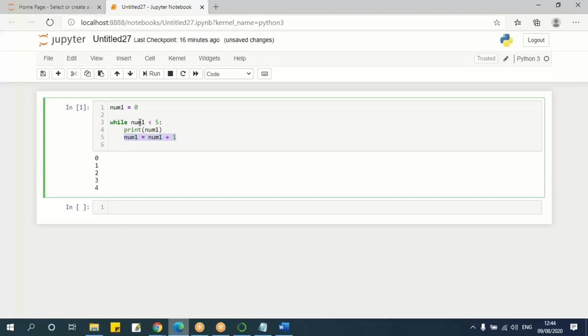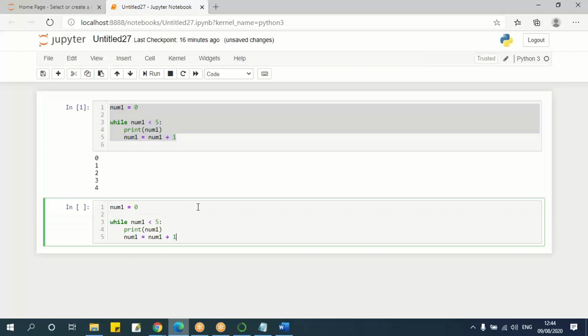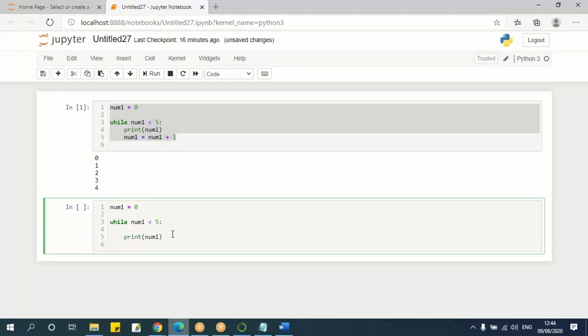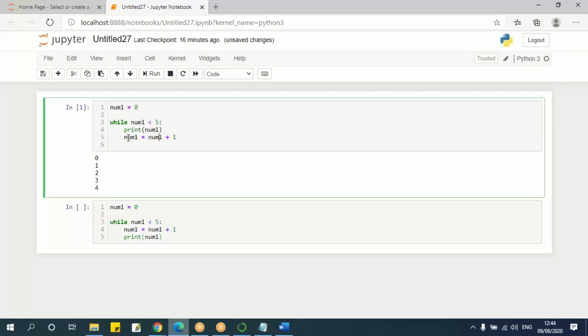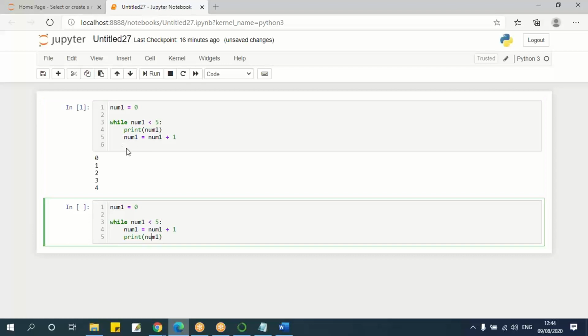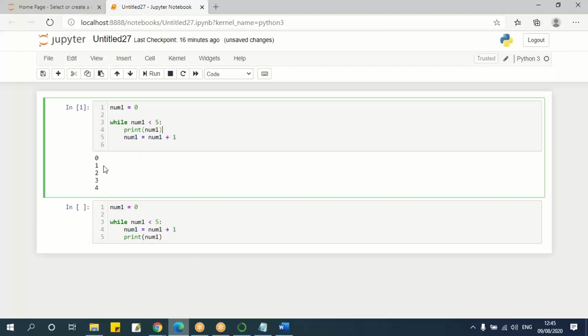So let's take this. Let me copy this program. Put it here as A, right? Let's take this, just cut this, and I'll put it before this one, for B. Now just observe. In this program, num1 equals num1 plus 1 is before print. In the other, it is after print. We're trying to increase the number after printing the value. That is, here it is 0. Now it is printing 0, and then it is incrementing. Then it will become 1, 2, 3, 4.